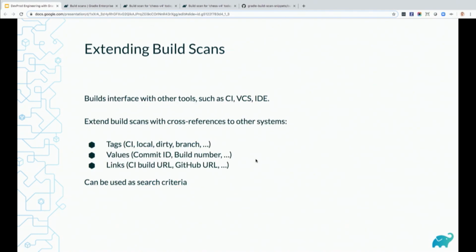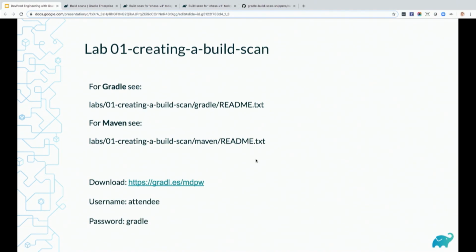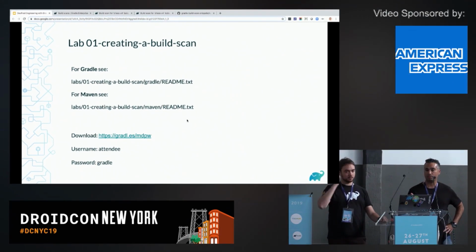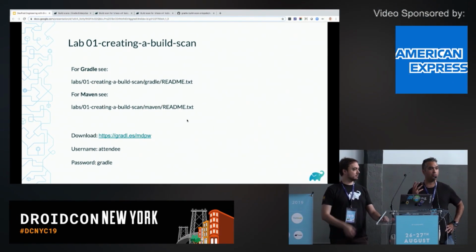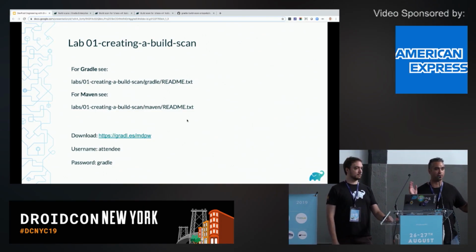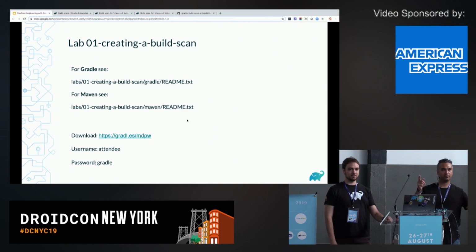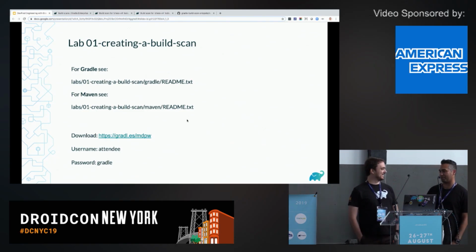And I think I'm just going to get going. Okay, so now's the time. What was that? Well, I can repeat the question. So the question is, how do build scans compare to Jenkins? Okay, so let me ask this. Who of you knows what a build scan is? Raise your hand. Who doesn't know what a build scan is? Who has never created a build scan? Okay, good. So it's going to be a great first lab then.